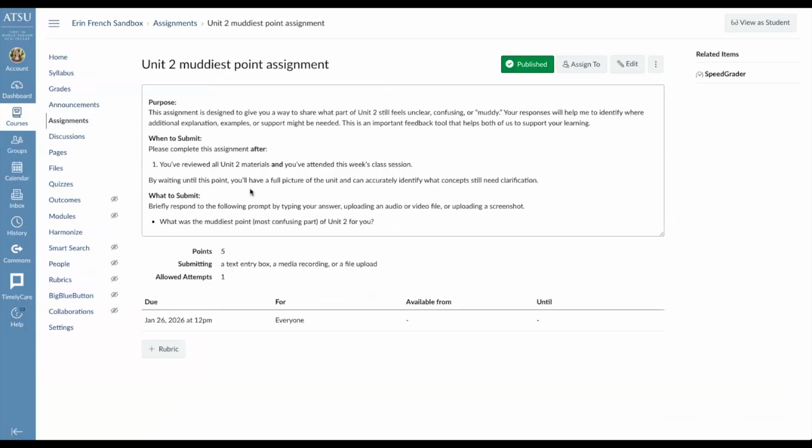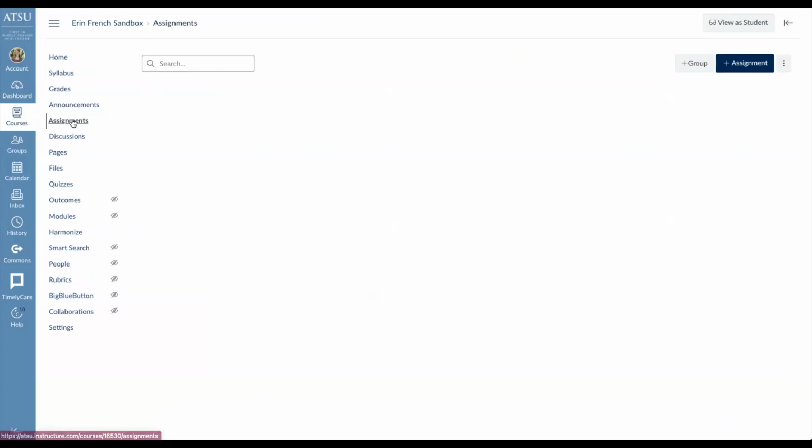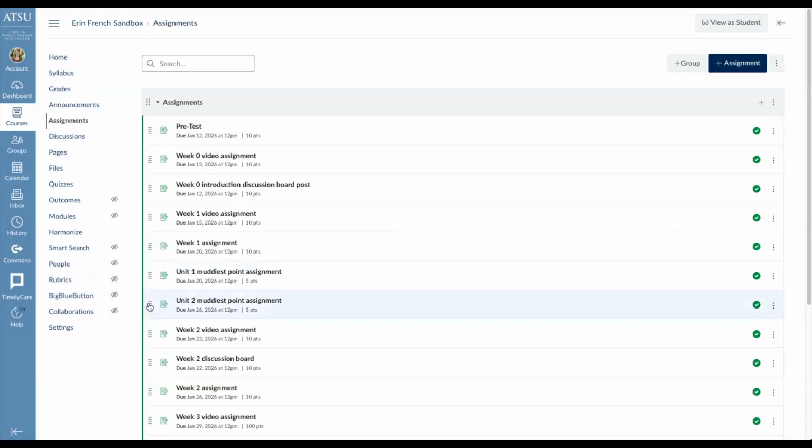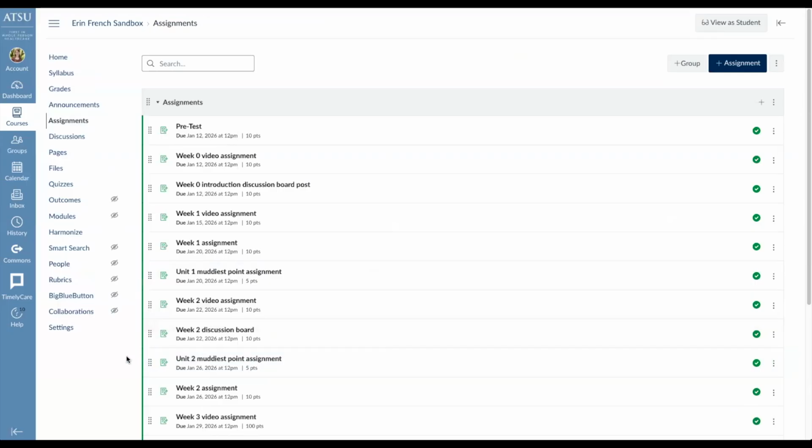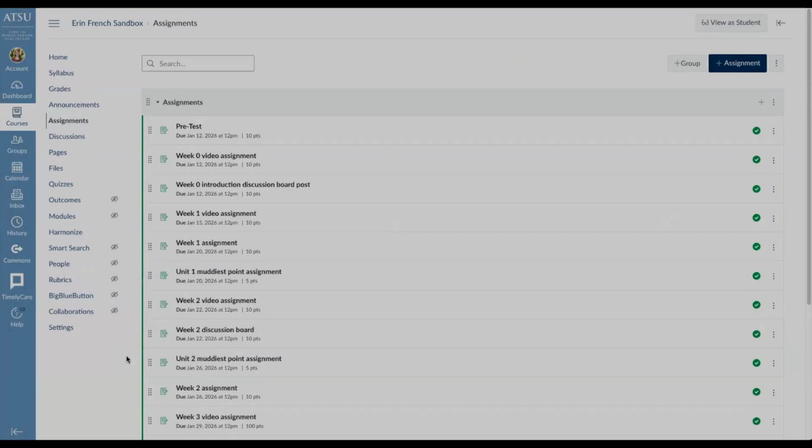When I click save and publish, it will publish it and my students can access it in the course. When we go back to the assignments list, we can see that it's here. I always like to make sure that these are in date order, and I can now go through and do this for the rest of my units of this course.